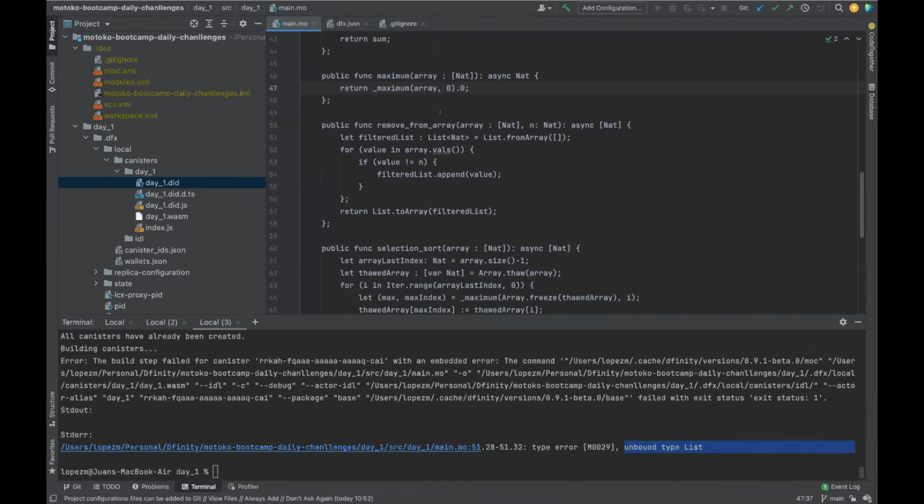The problem over here is basically you need to specify the type as List.List, because essentially what you're importing over here is the module List. So if you can just open Definity, github.com/Definity, and this will have something called Motoko base, the base library. Open that. Go to SRC. Come down.